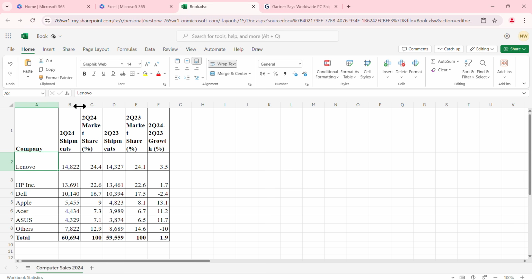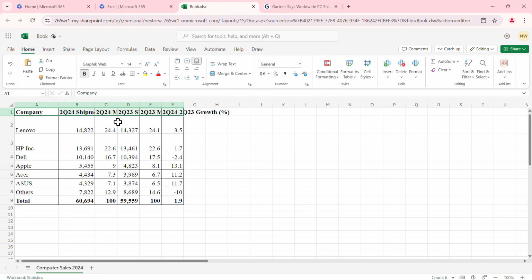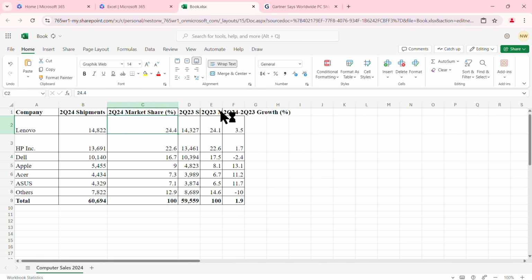I can do the same thing for the rest of these columns. As a matter of fact, if I double click right here at the intersection, that will automatically resize that column for me. So I'll double click here. Okay, it's not working for me. Oh, I see why. It's wrapping the text. That's why. Okay, so I'll go ahead and just unwrap the text. I'll highlight these cells here. I'll unwrap the text. Now I can go ahead and fix all of those columns.